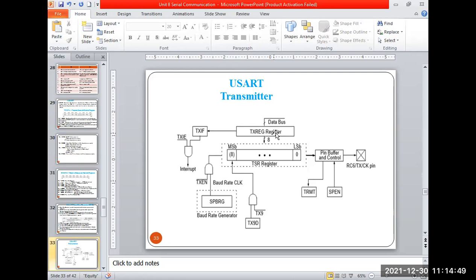So how does the data come to the USART from the port? Internally, the data bus is connected to the TX register, and through it the data comes here. Once this data is transferred from the TX register to the TSR, the flag will be raised. That is, the transmit flag TXIF will be raised from the interrupt generator. At the same time, the 8-bit TSR is connected to one of the port pins of the PIC controller, that is RC6.